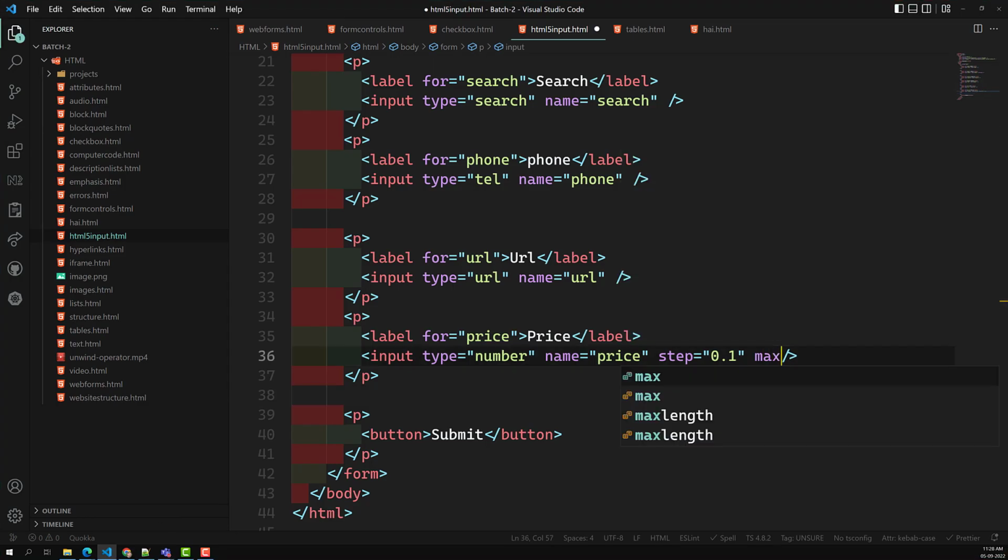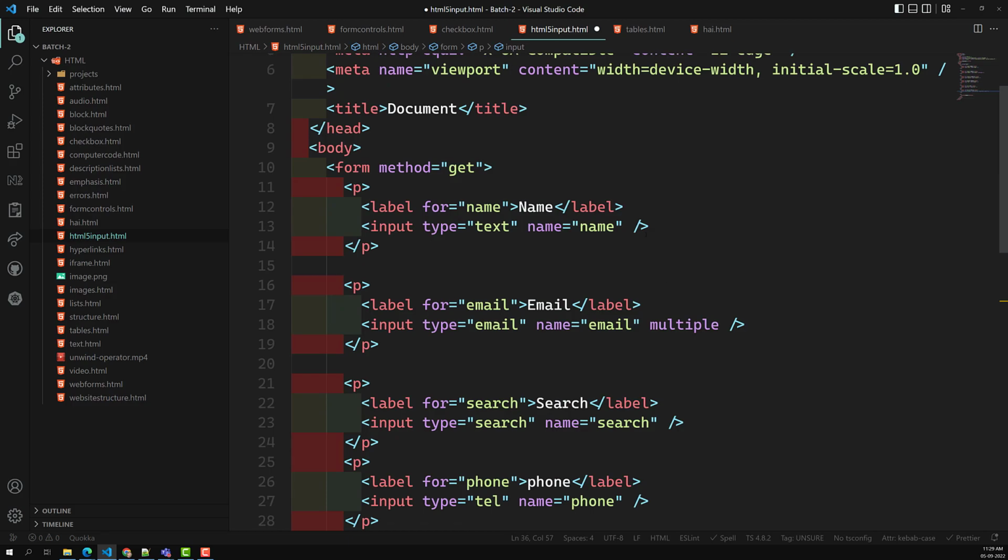Max length, how we told her, who is that talking? Can you tell the name? Dharmender, what is the meaning of max length? Maximum length, sir. Maximum length is for strings you need to check. For a number you need to check max, not max length. That one is applicable only for text.